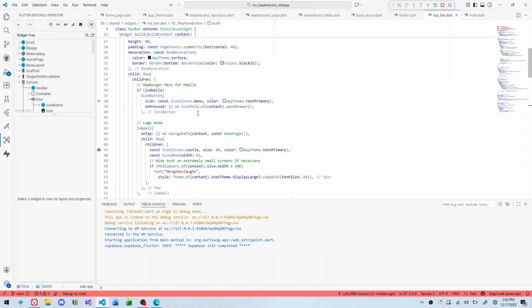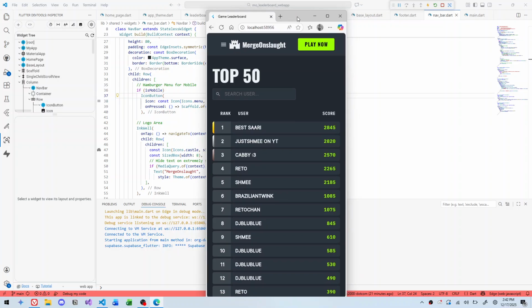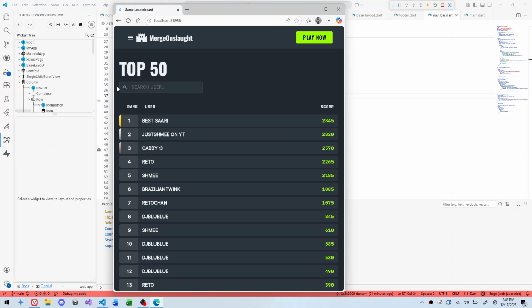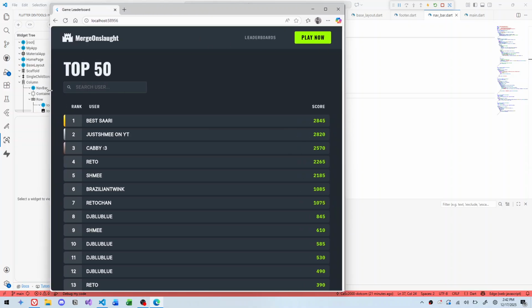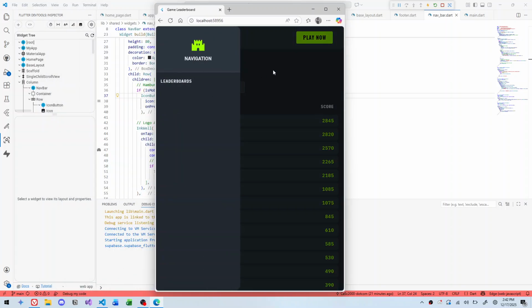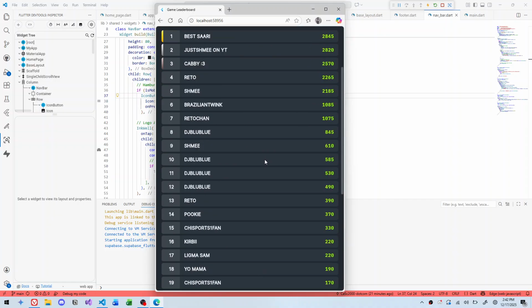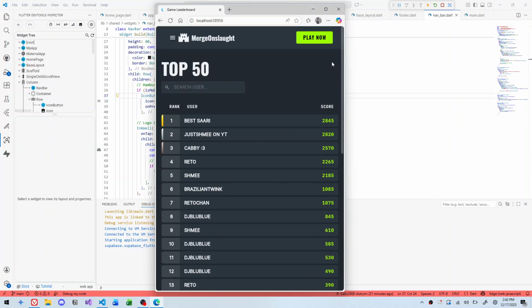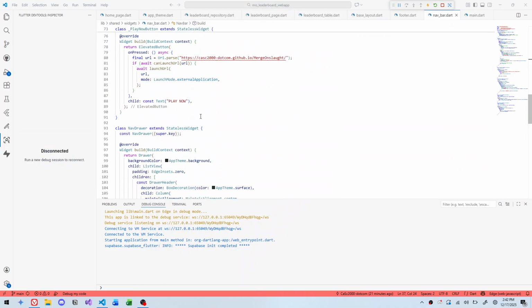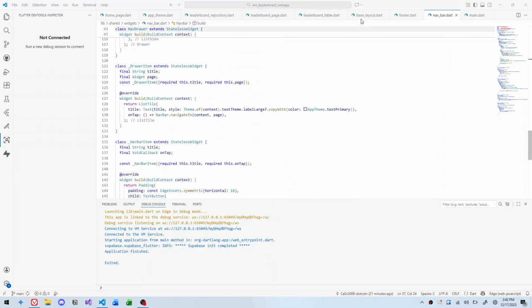It's got the hamburger menu for mobile, which is something I forgot to mention. If you make it portrait mode, then all of the navigation gets moved away to the hamburger. And when you bring it back in, you click this and it shows. So it's very scalable for multiple different platforms. And down here, it's got the play now button, the nav drawer, and all that stuff.